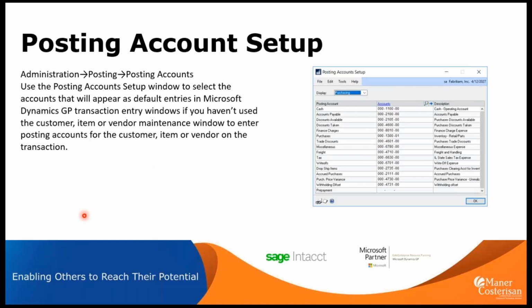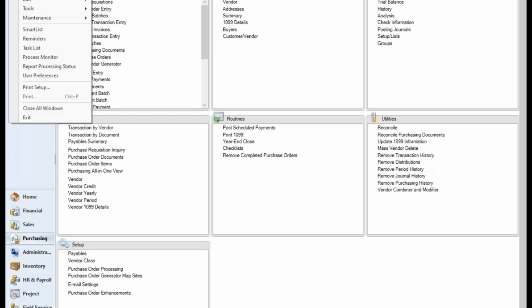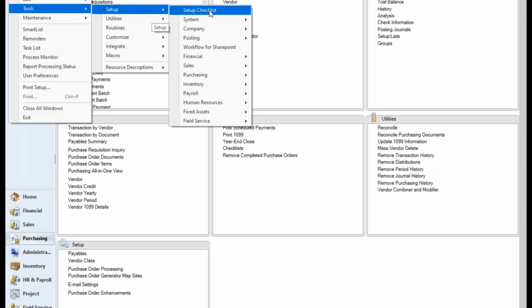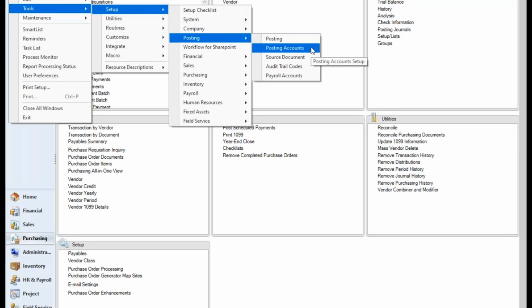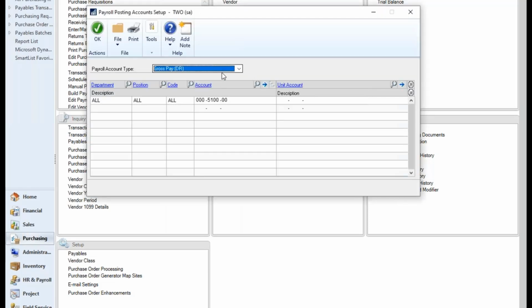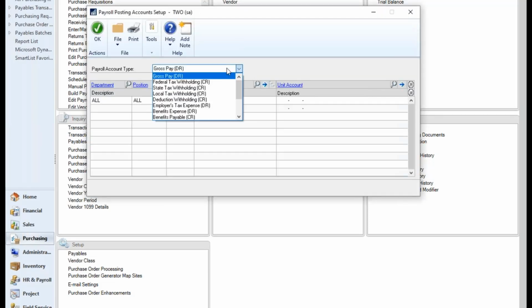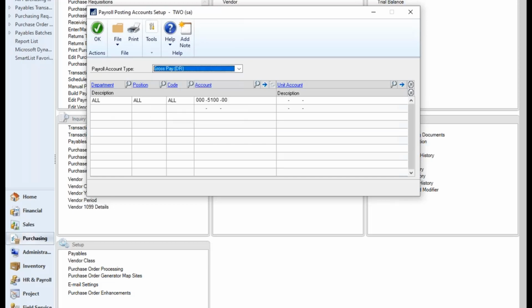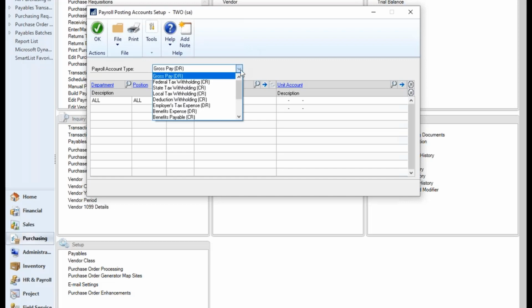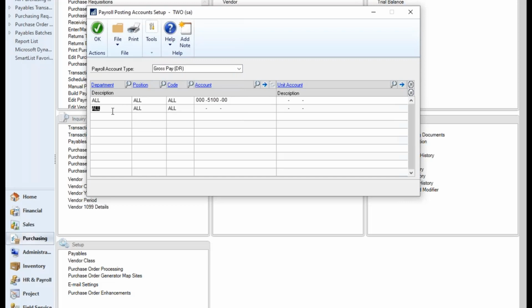There are also payroll posting accounts, which, if we go back into GP here, you'll see Tools, Setup, Posting Accounts, and then you'll see Payroll Accounts. For those who do use payroll, the payroll accounts are important when you're adding a new code. For example, you added a new department code, or a new position, or a new pay code, or even a new benefit or state or local code. Those are housed here under payroll posting accounts.